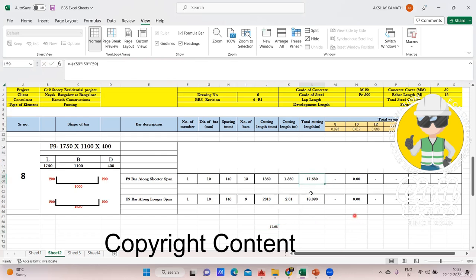Okay, fine. Now coming to the weight of the bar. So the weight of the bar, how do you find? Total cutting length, that is 17.680, multiplied by the unit weight of the 10 diameter bar. So your 10 diameter bar we have used, so it is 0.617. If you want, you can do it here also. Okay, I'll do it here. 17.68 is the total cutting length. Multiply by 0.617, enter. So it is how much? 10.91. I'll do it here also.